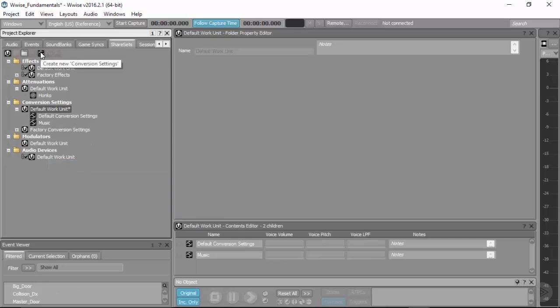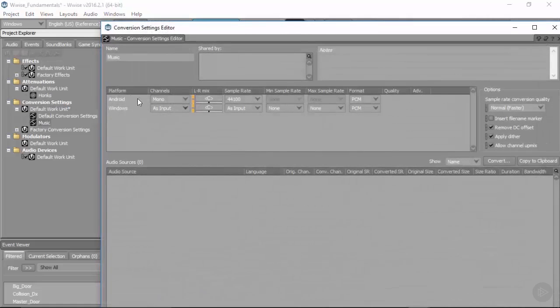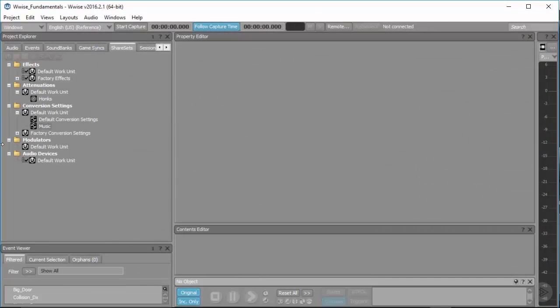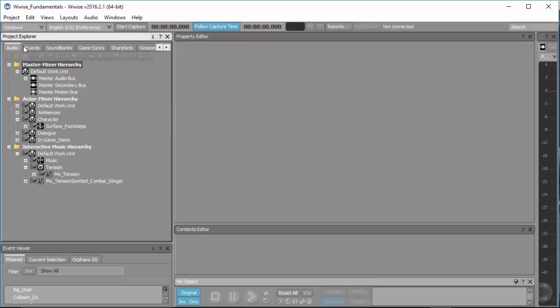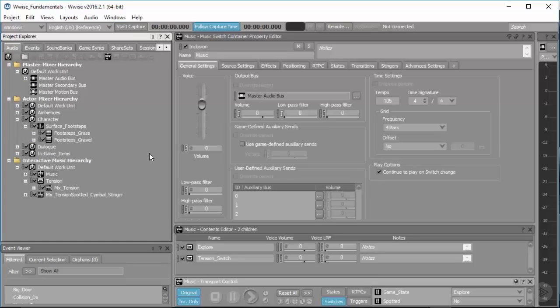And in that way, you can create as many custom conversion settings as you want that are specific to your needs in the game. And then within that, you can customize separate settings for each platform that you are planning to generate for. The final step now is to set up this music conversion setting that we just created in the music audio. So we just want to go back over to our audio tab to music, and now go over to the source settings tab.